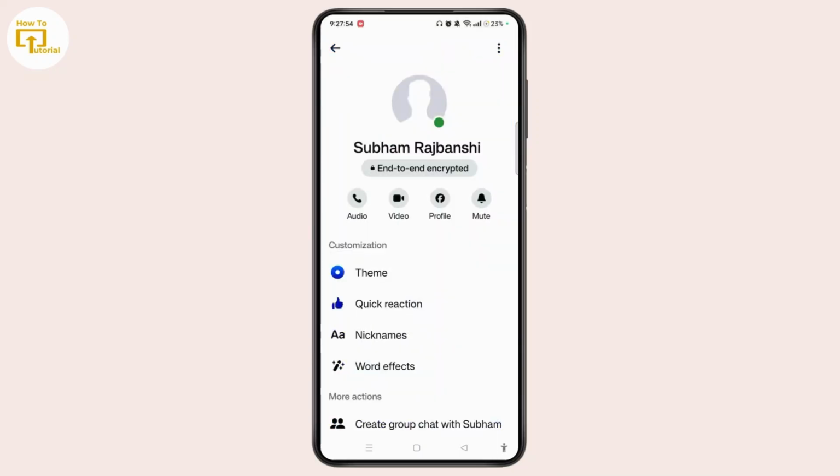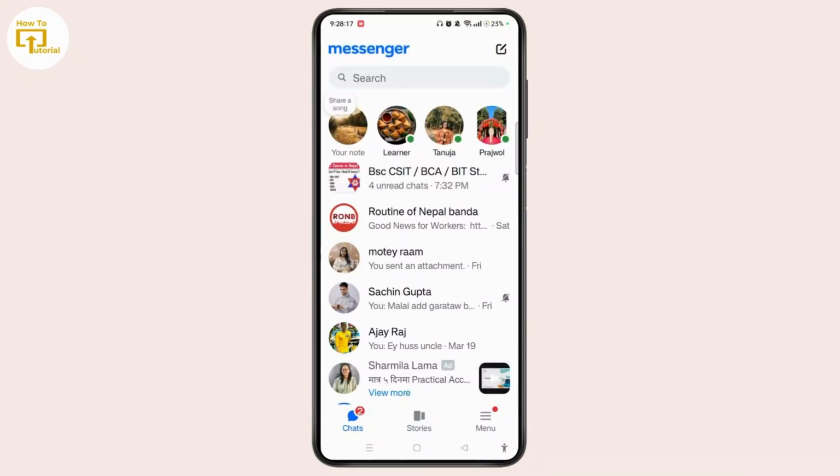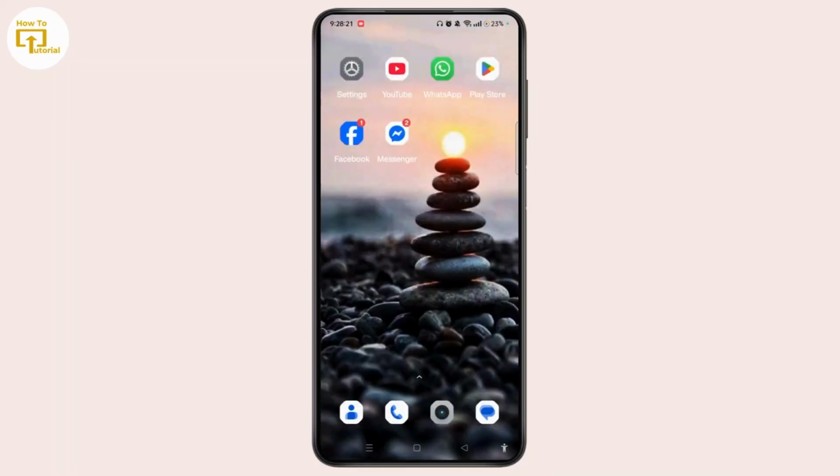Here you will get multiple options. Simply select the three dots at the top right and here you will see the option of delete conversation. You can tap delete conversation and select the delete option. This will delete your entire conversation with this person, not just recent end-to-end encrypted messages. So you can confirm by tapping delete and then you have finally deleted or removed the secret conversation in Messenger.